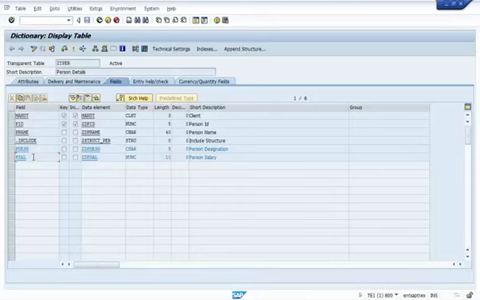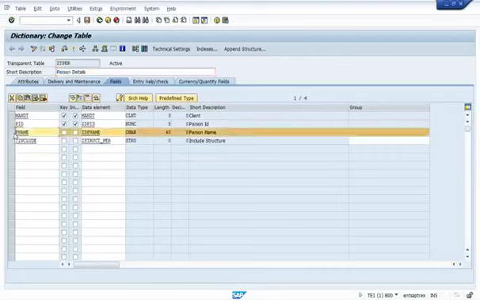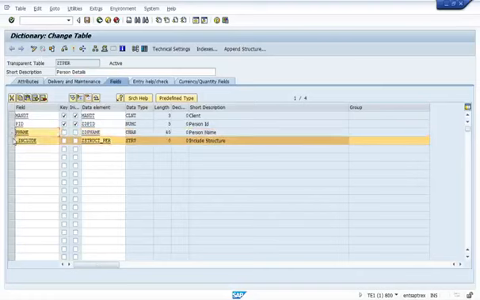Now what is the second point for the include structure? We can include the include structure at any place in the table. Suppose in this example we have included this structure after the person name. Suppose we want to include this structure after the person ID. We can do this also.